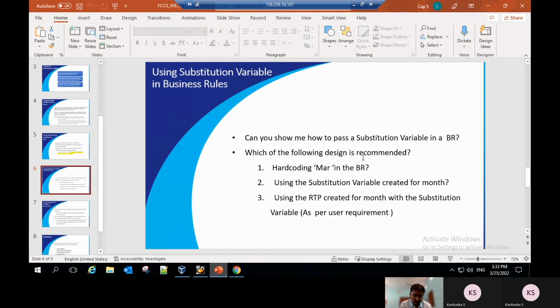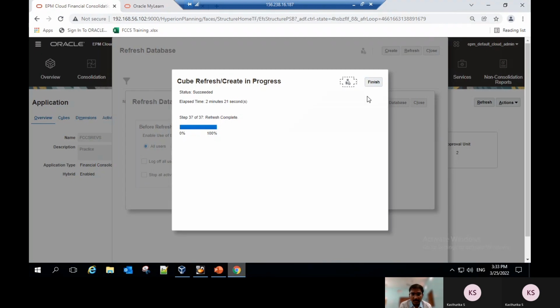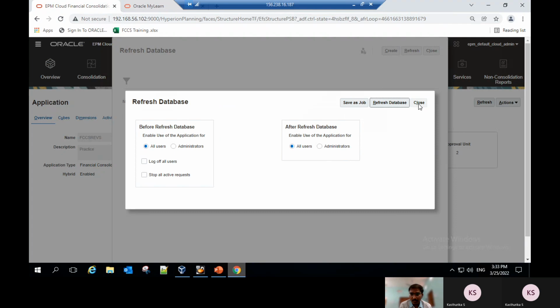Which of the following designs is recommended? Hard coding month in the business rule. Now I'll show using the substitution variable created for month. Number 3, using the RTP created for month with the substitution variable. Yes. Okay. I will show through the navigation, and here options 2 and 3 are both the same. Now I will show after refreshing the database. Click on finish, close it.